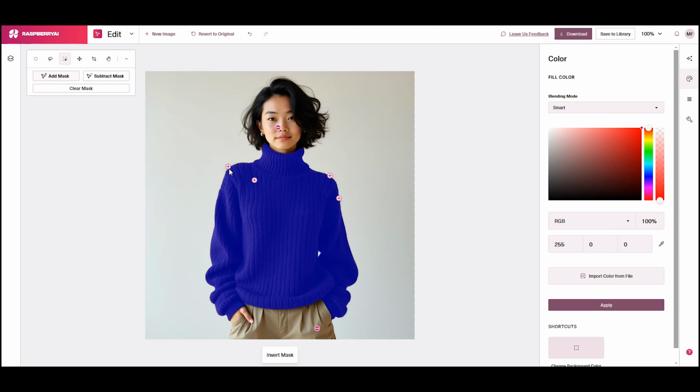Depending on the starting color of your garment or accessory, each blending mode has a different effect. As a default, you'll start in Smart Blending mode, which generally gives the best result of changing the color without affecting the saturation.